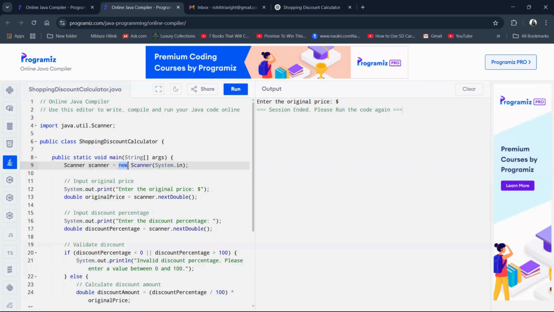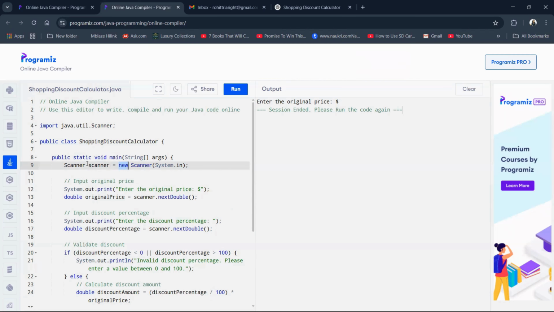This object is made with the help of the new keyword. The new keyword helps us in making the object, and System.in is the input that we are taking from the user. So we will be entering the original price.